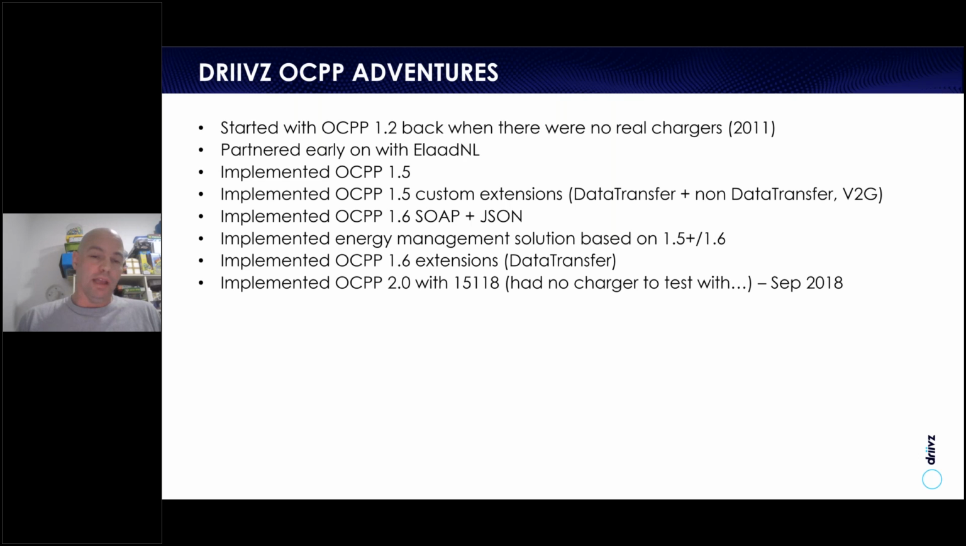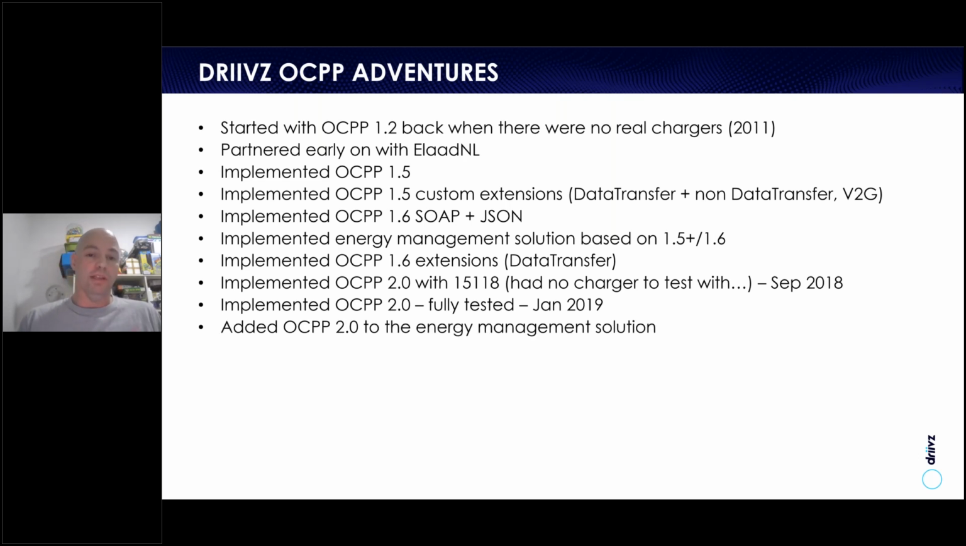And then we really didn't have anybody to test with in September, but luckily by January 2019, again, with the help of ELAT, we did. And by then it was fully tested, including all the 15.11.8 scenarios. And we integrated that into our energy management solution as well.